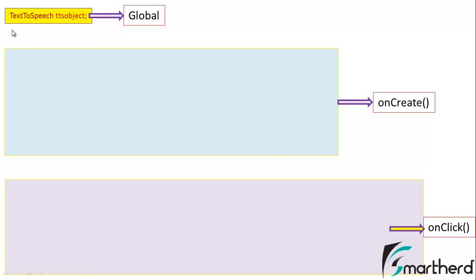Now let's check out. The first module is quite clear. We have to define a text to speech class and declare an object of this class. Now inside the onCreate we have to initialize this text to speech object: TTS object equal to new text to speech. This is the general syntax in Java to initialize any object, right?